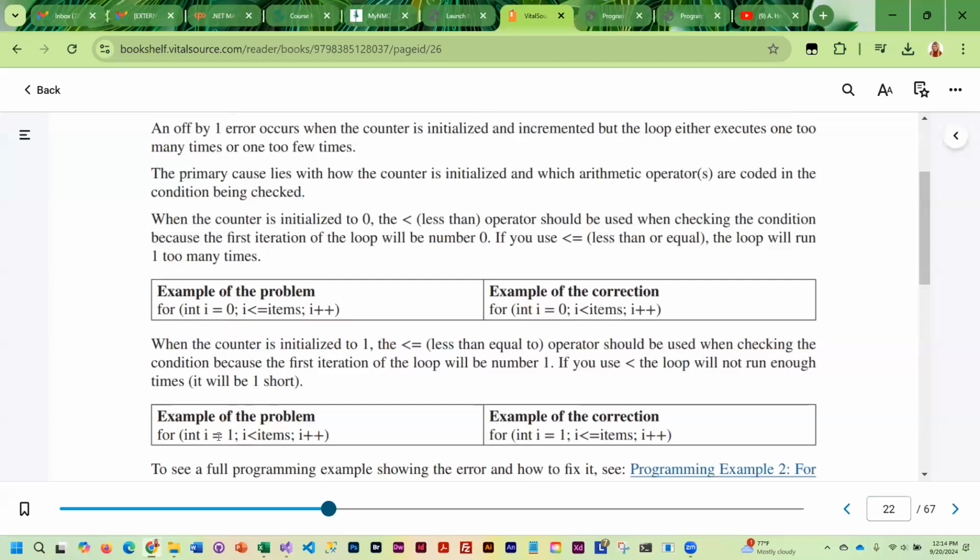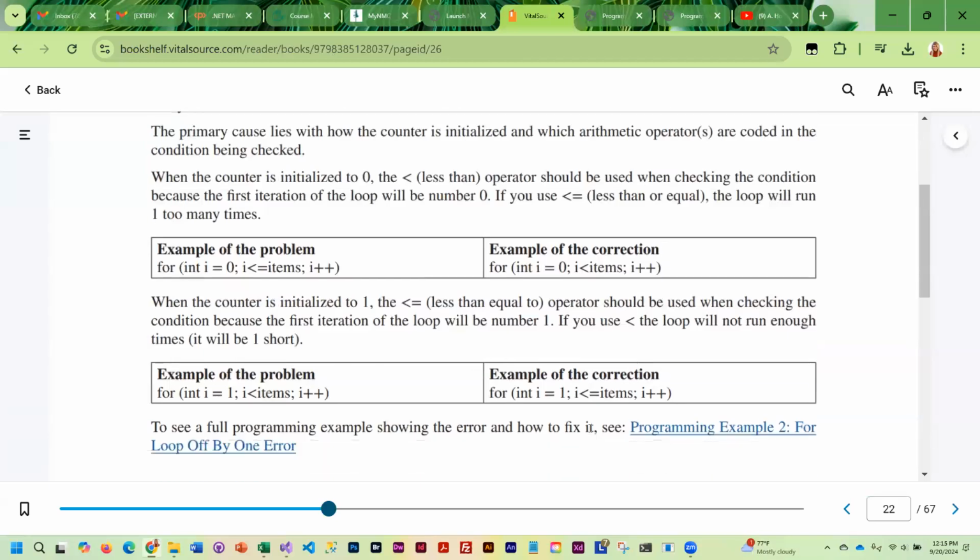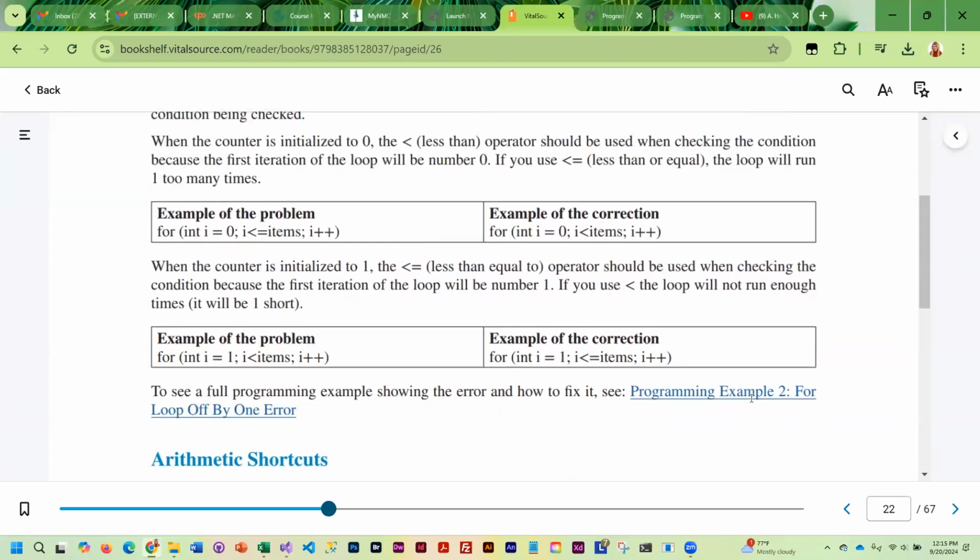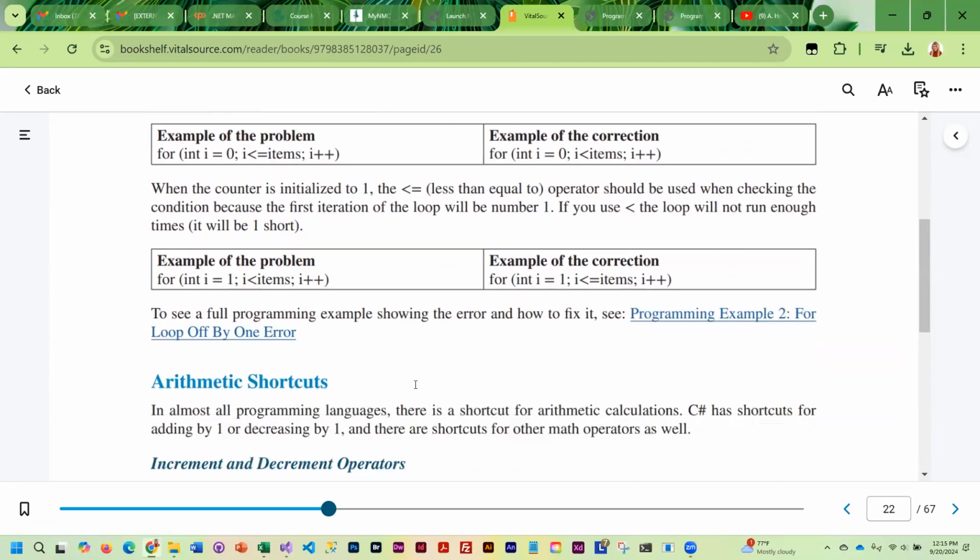And in this example, we're starting with 1 and we are checking less than. And so it's going to run 1 too few times. And the fix for this is by having the condition be less than or equal to. And then I do have examples of this as well.